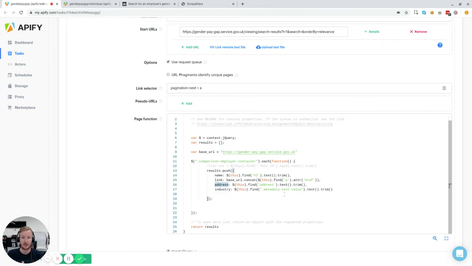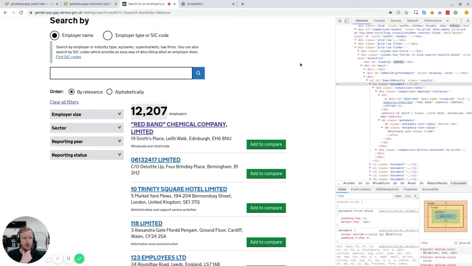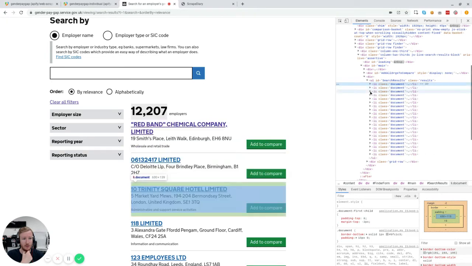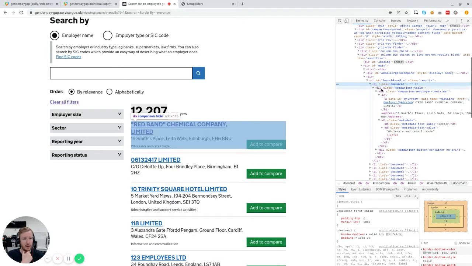Now, the way that we do that, and this is why in part 1 we went through and looked at all of what the HTML and CSS looks like, is we can use actual libraries that will help us find those individual bits and then pull the information off. So as an example, the name of the business, we knew that that was going to be a header 2, okay? If we look back in here, we can see that this is a list item with class document. And what I've done is I've basically pointed it at this comparison employer container, okay?